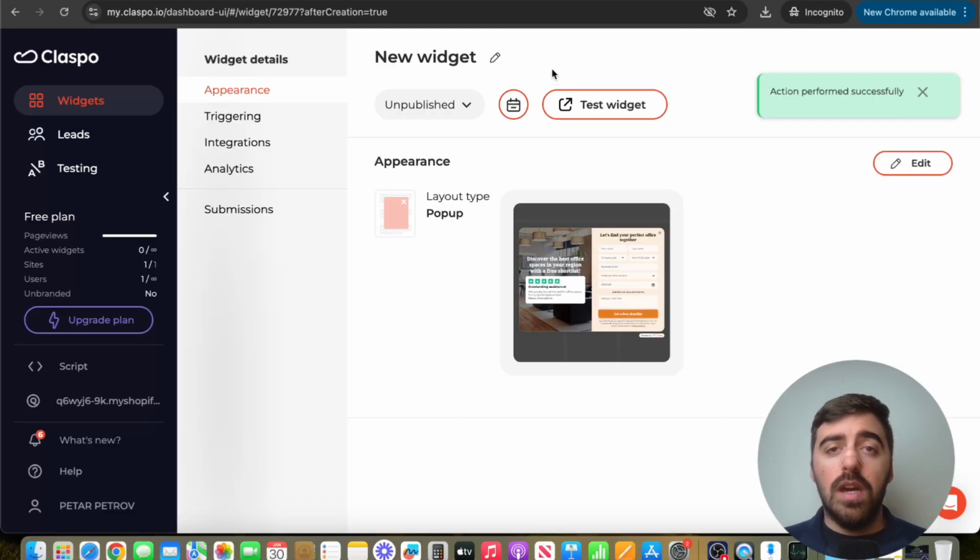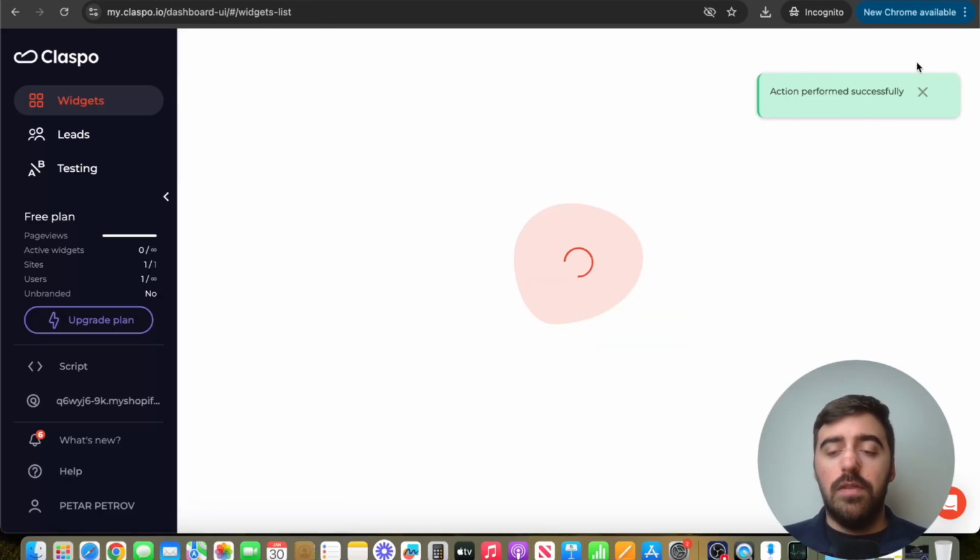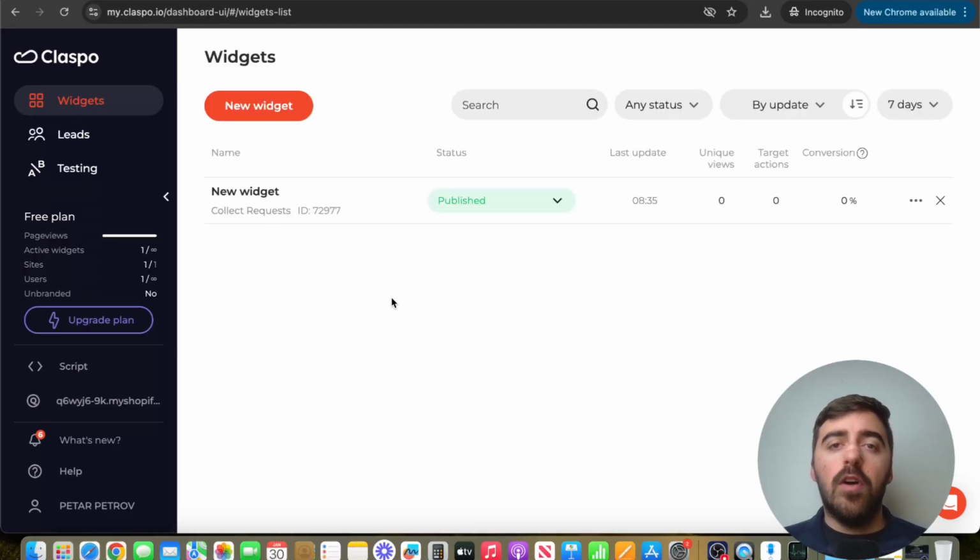And just like that, we are almost ready to go. The next step is to simply publish your widget. So go ahead and click on Unpublished here, and then click on Published, and then click on Save in the top right corner of the screen. Once your pop-up form is published, we can start integrating it with your WordPress website.